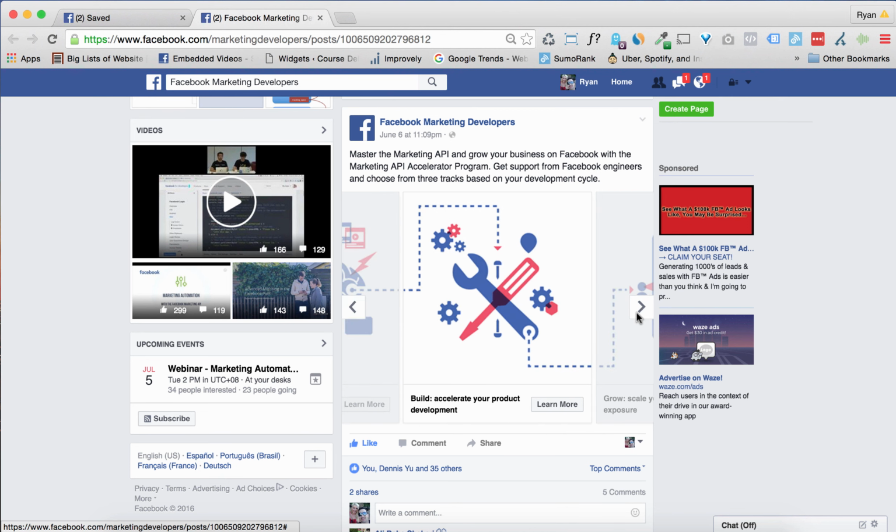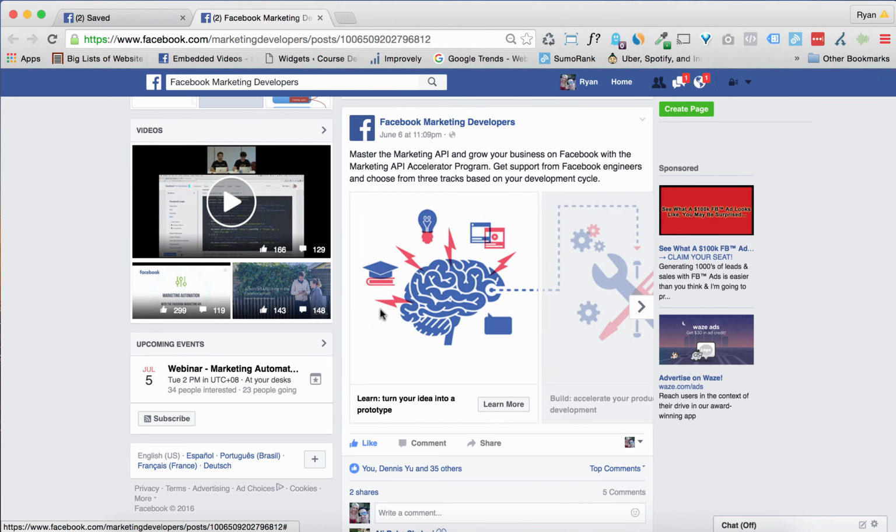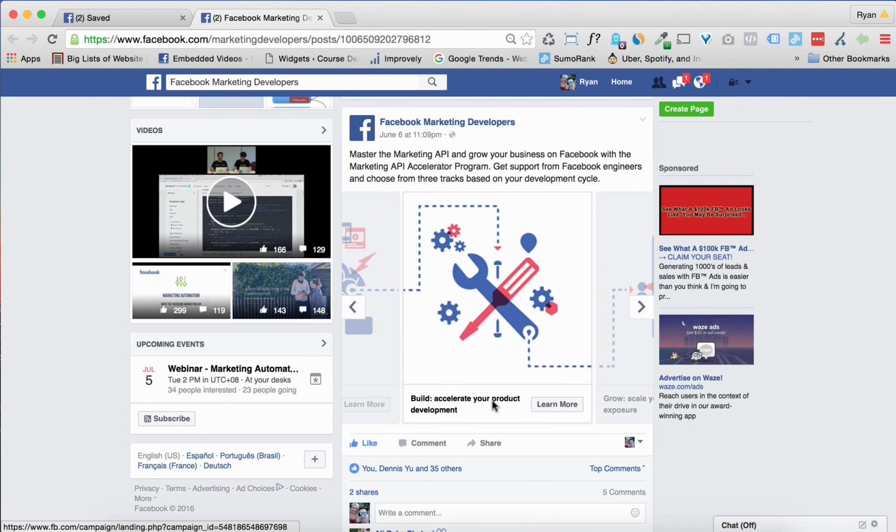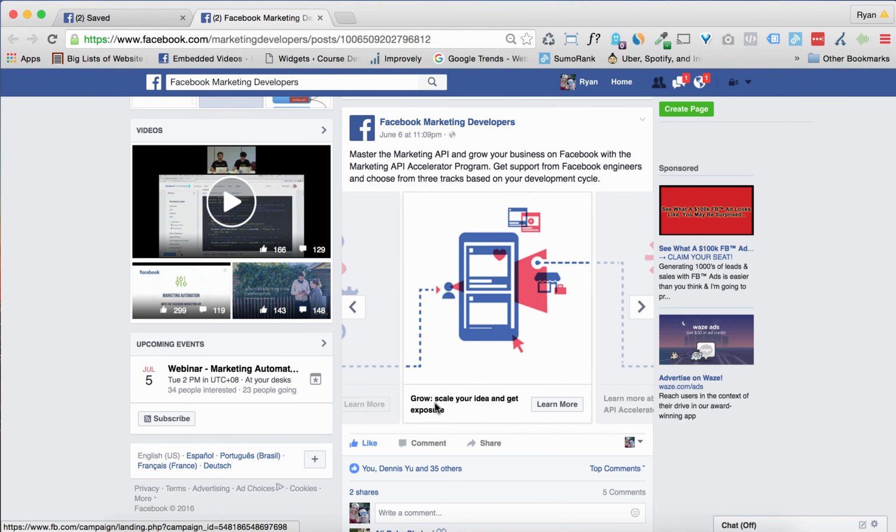They go from the brain, then they learn. So they're taking you through the process of learn, turn your idea into a prototype. Okay, then you want to build, accelerate your product development as they're still going through. They're teaching you a process here. And then grow, scale your idea and get exposure via Facebook, obviously.